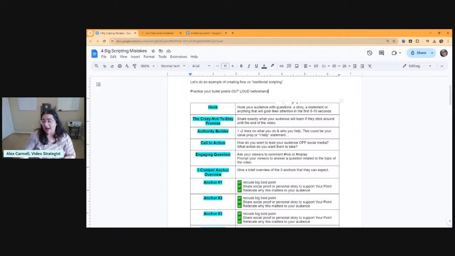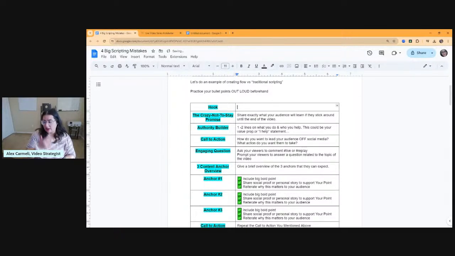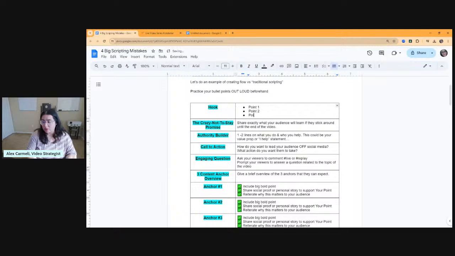Here I'll get rid of that, which just describes exactly what is included. But I would just bullet point 1, point 2, point 3, and have maybe a sentence or a few words that describe each one.